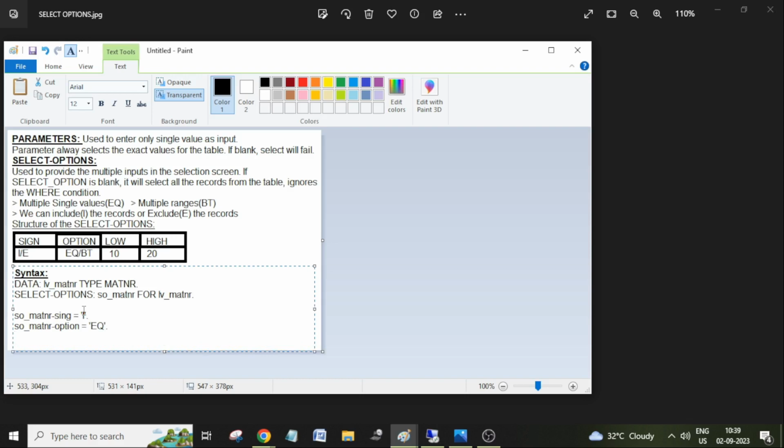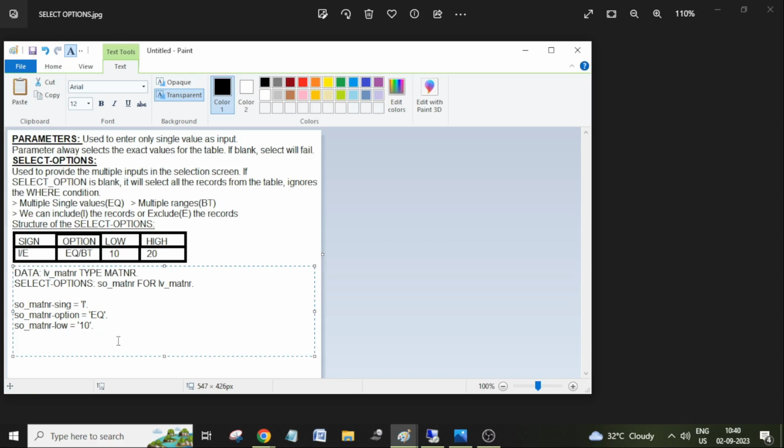Then low, for example, 10. Do we need to pass the high value? Since we are selecting the single value, high value is not required. Okay? Yes, sir.